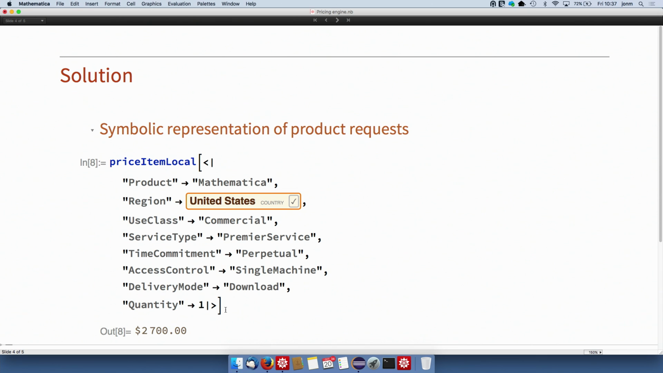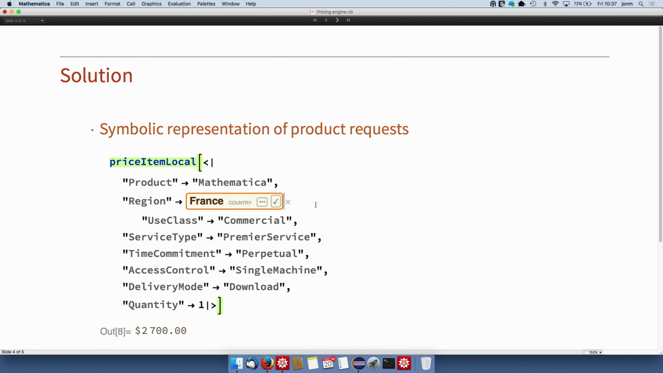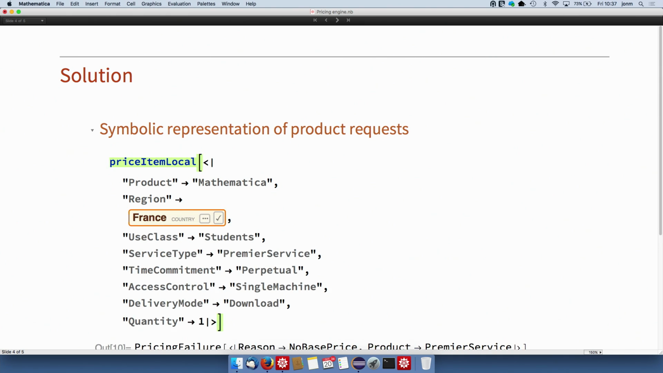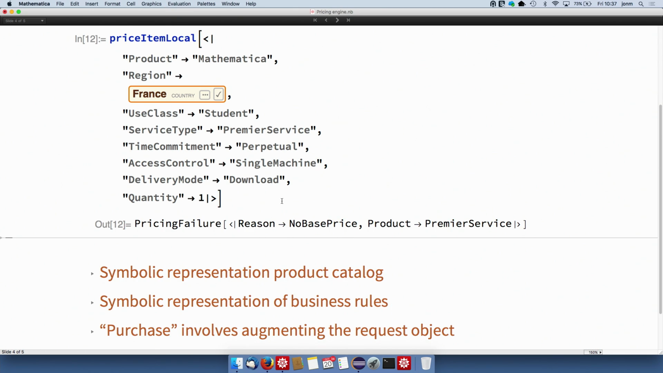I put in the keys, and it says $2,700 in this case. Or I could change this thing here and say, let's be in France now, and recompute that, and now it switches into euros and says it's 3,445 euros. And if I change my use class to being a student, then we'll get some, okay, the key name is not student. I can't remember what the use class is for students. Is it students, plural? Well, okay, I obviously need to, oh no, there is some other issue here. No base price Premier Service, because student licenses do not come with Premier Service, so I actually have to say service type none. There is no configuration there.